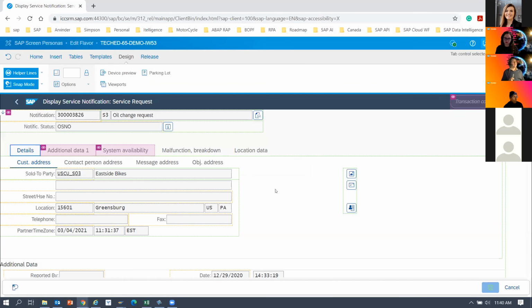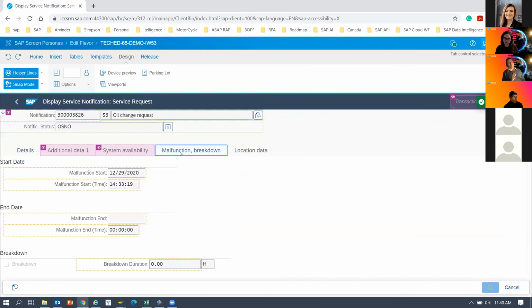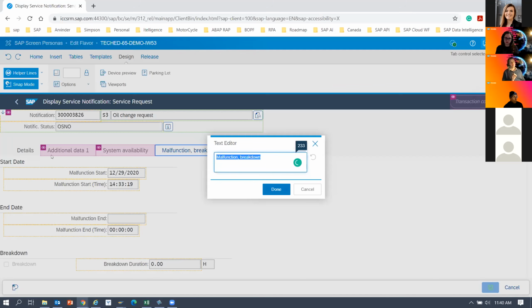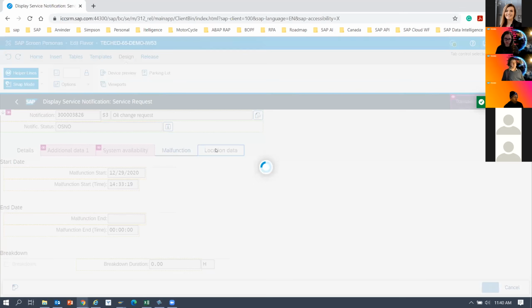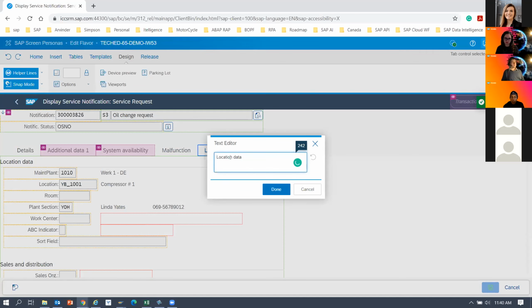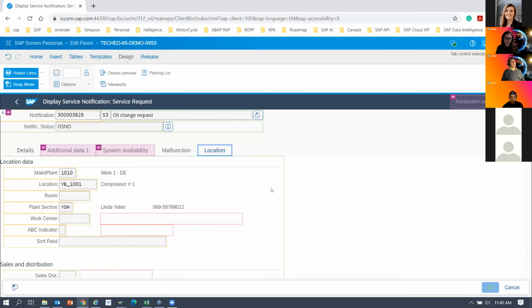And so then we need to rename the malfunction, breakdown tab, and to rename, just double click. Notice that if you double click on a tab that is not active, the first double click switches to the tab, and then you need a second double click to bring up the text editor, and simply delete the breakdown. We leave it only malfunction for simplification purposes. Very well. And we do the same for location data, and we simplify it to just location. We click on done, and we start by simplifying the details tab, so we can navigate back to the details tab.